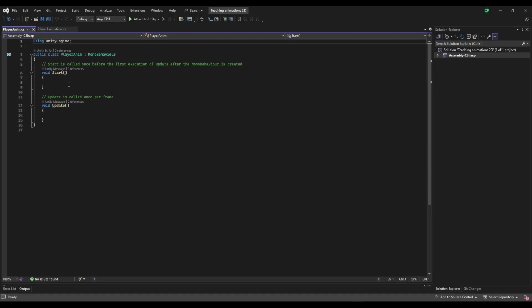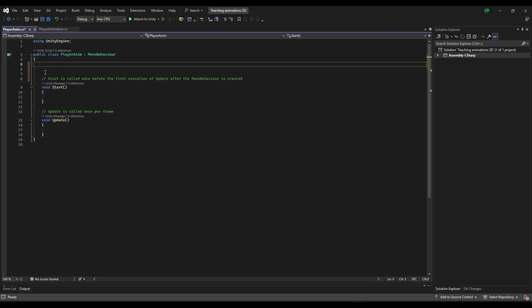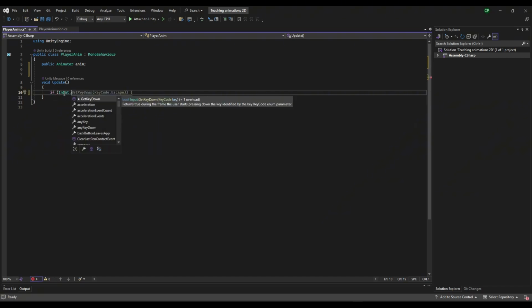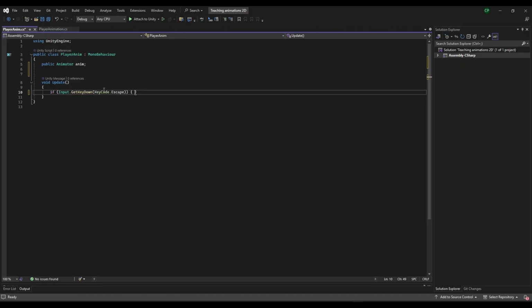Now you can open this script by double clicking the file itself. Now in the script, we are going to want to create a public animator variable, and I'm just going to call it anim. So now we're not going to need the start void, so we can get rid of that. And inside of the update function, we're going to want an if statement that says if input get key down, key code, and then whatever key you want here. You can do H, you can do Y, you can do W.